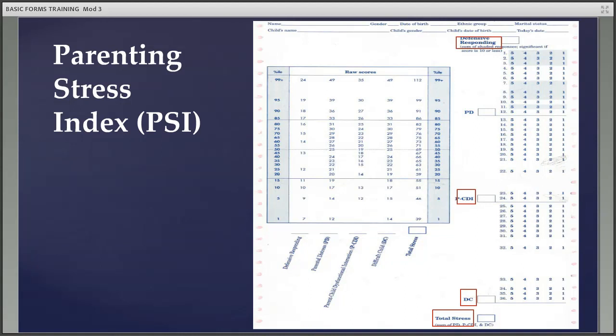It could mean possibly that the mom is lying. She's not telling the truth. The second is that the mom is a wonderful mom and doesn't have stress. As we all know, there's a great deal of stress raising a child, so this is probably not the case. And the third is a little more concerning, and that is that the mom is kind of spaced out, and she's not paying attention and just kind of answering questions haphazardly. So talk with your supervisor if this is indeed the case and decide what that defensive responding score might mean.